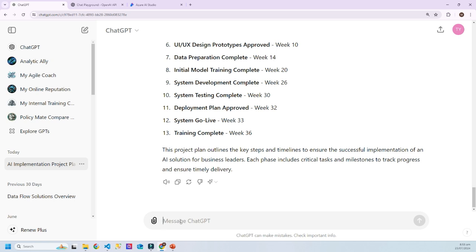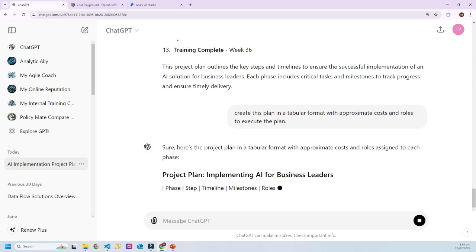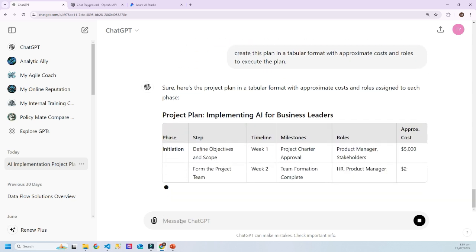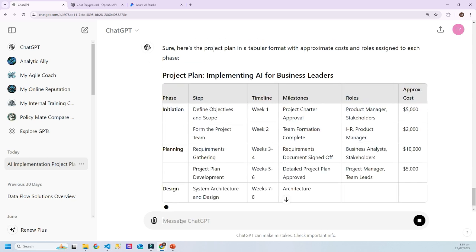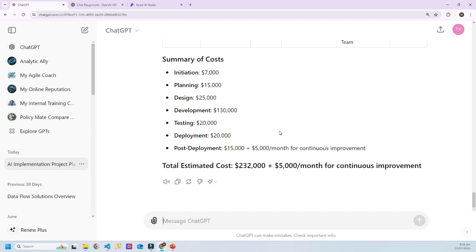So we can say, create this plan in a tabular format with approximate costs and roles to execute the plan. All right. So what we're doing now is we're chatting with the output, and it's now going to ultimately give you an output that's going to look something similar to this. So a really, really powerful summary of what it would look like and a great starting point for you and your business to get going.